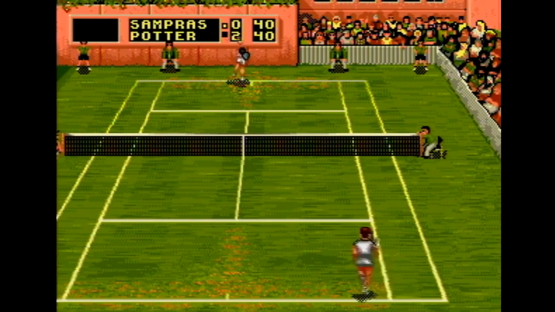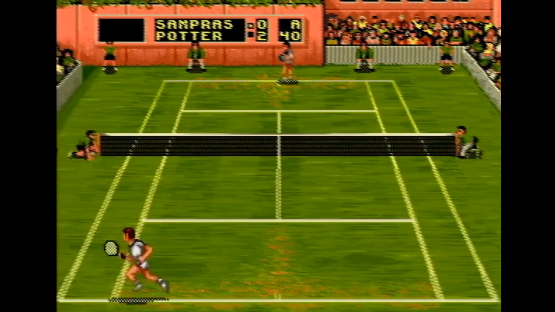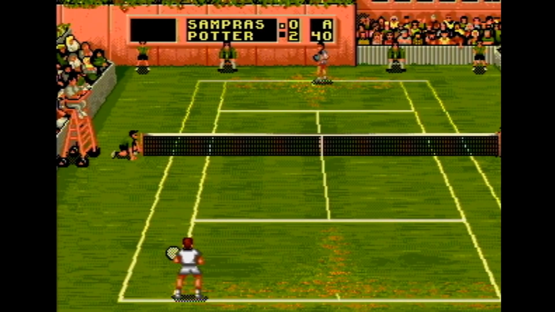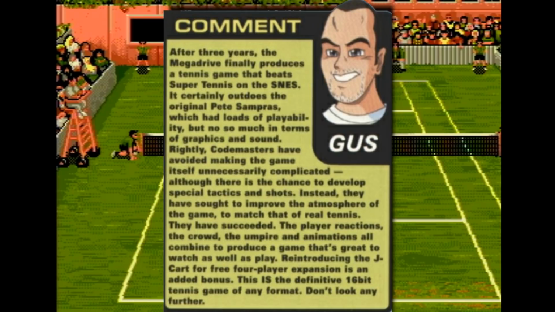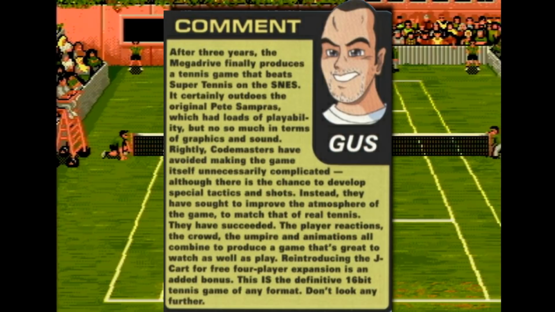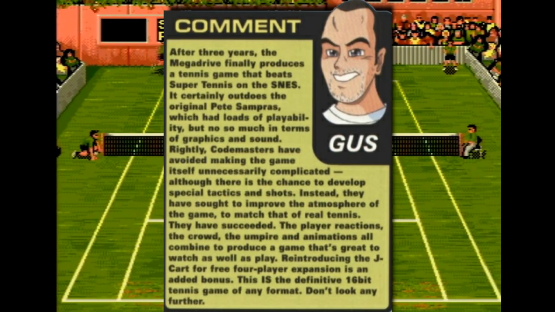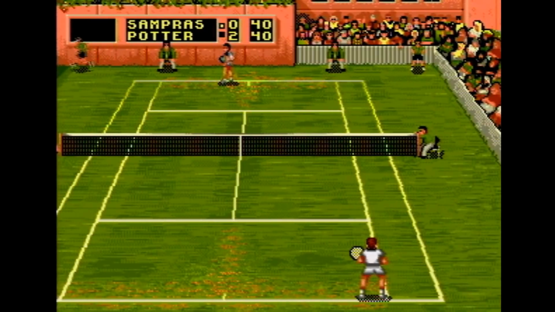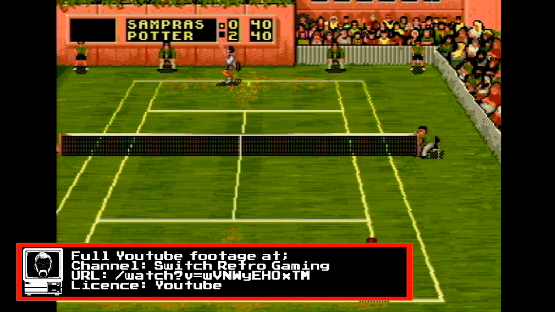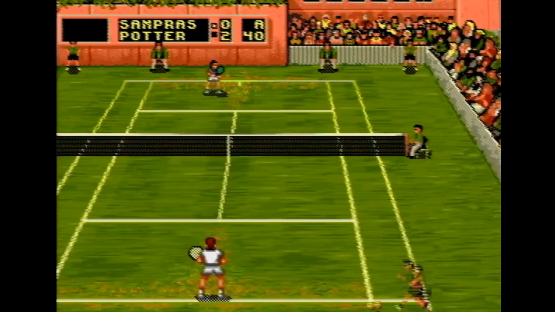Codemasters have made some pretty incredible games, and Pete Sampras Tennis is no exception. Mean Machines Sega noted that this could be the Mega Drive tennis game to beat the Super Nintendo's Super Tennis, created several years prior, and it certainly ticks a lot of boxes.